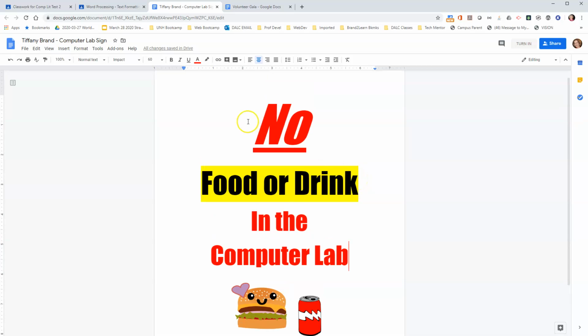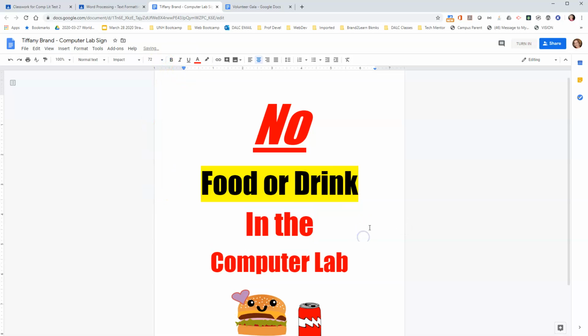Anytime we wanted to make a change to text, we had to click and drag to select that text first before making our changes. And that is how you do text formatting in Google Docs in a word processor.